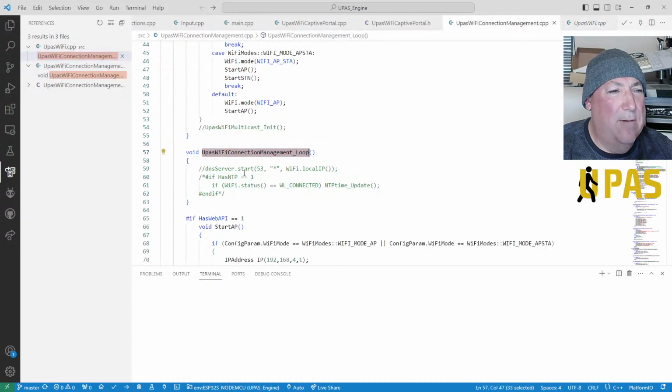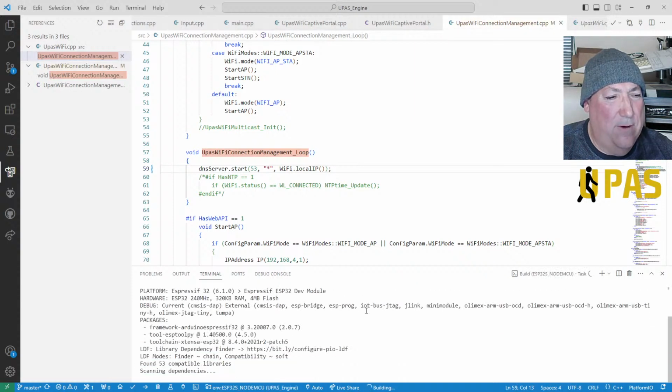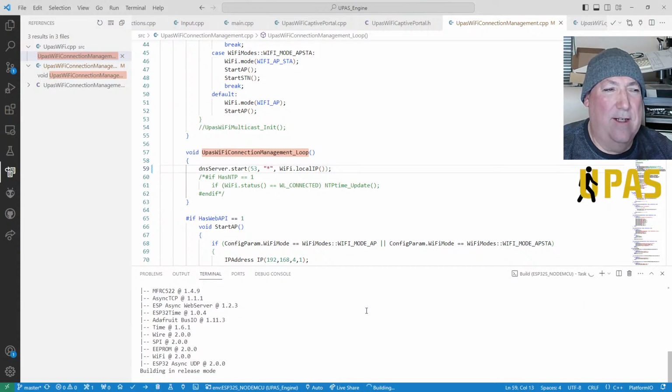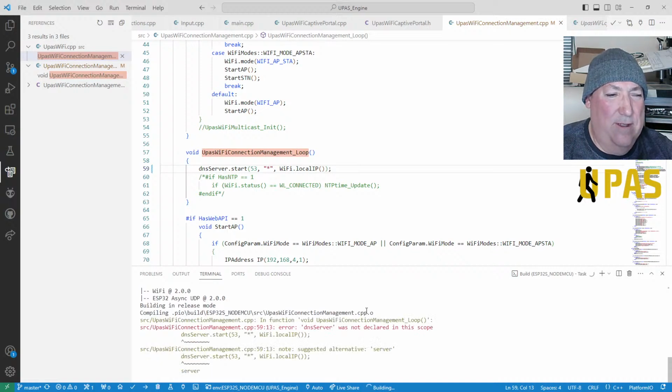So what we're going to do is just enable it. I don't know if it's even going to start it. So start on 53 star local Wi-Fi. Let's just try that. We'll try compiling that and see what happens. Now, it's been in the code for a while. I think I took it out because I didn't know if it was doing anything. I thought it was just bloating it. But no, DNS server is not declared, so we need to find out where we need to declare that.